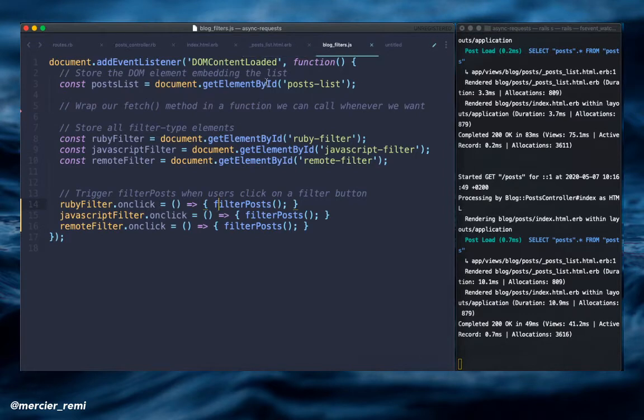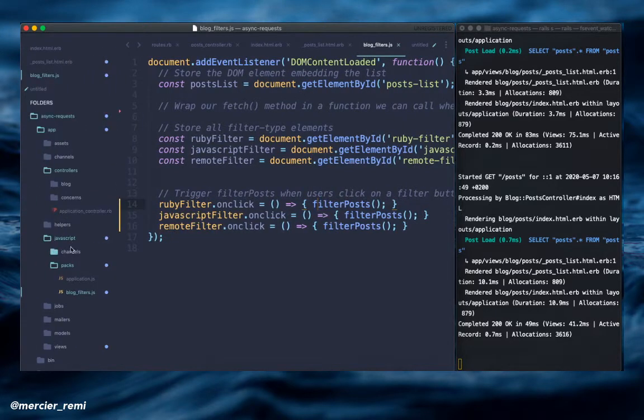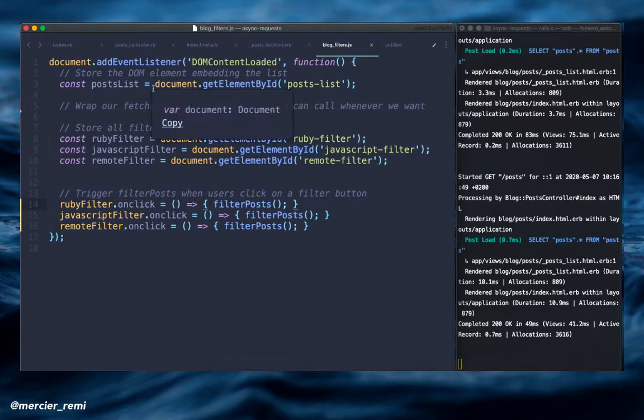All right. So this is how our code looks. Here my JS file is in my, let me show you, JavaScript packs. So I'm using Webpacker to compile my JavaScript. It allows for auto reloading, so that's pretty convenient. You don't have to reload the page every time you change something.